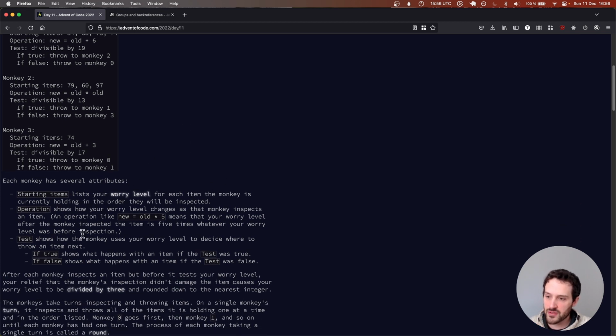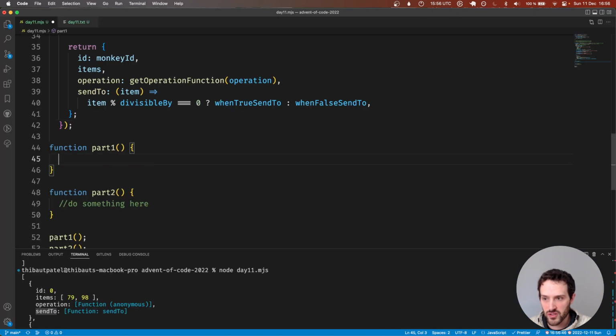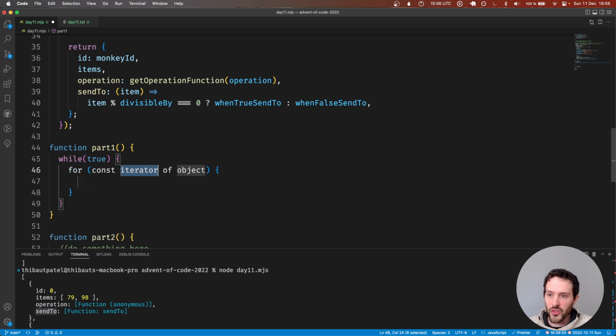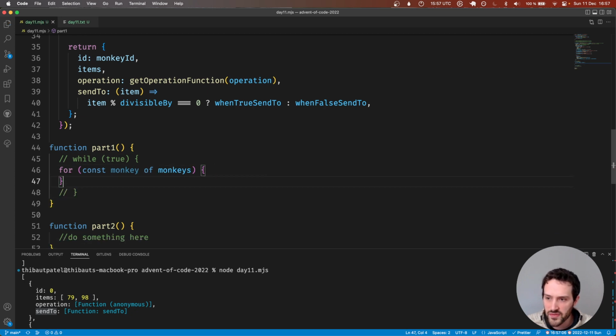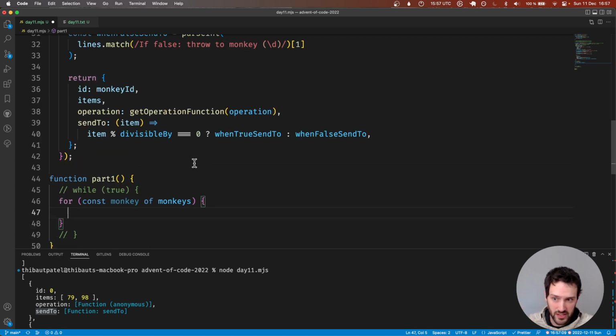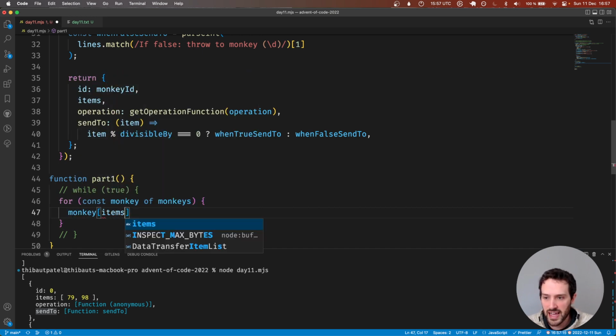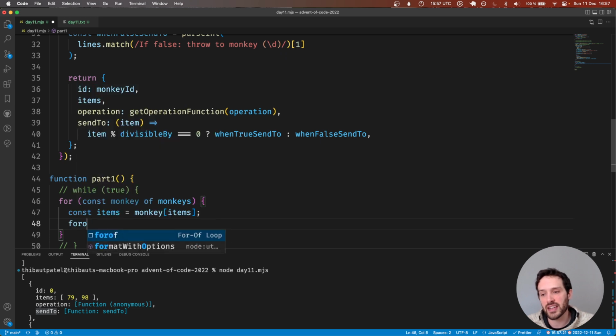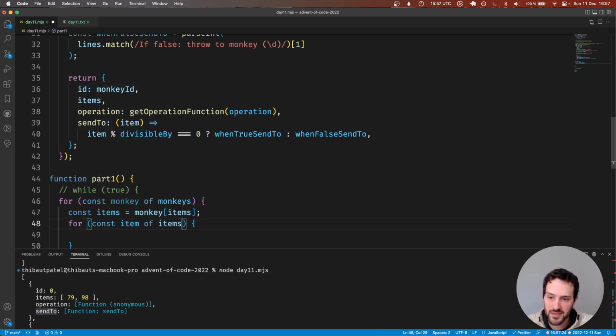And we have to, I'm just going to do while true for now because I don't know how many times we need to run this. We need to go through each monkey, for monkey of monkeys. What do we need to say? Actually, let's just run this once for now. For each monkey, we do monkey of items. So here we actually const items. We have to take the items here, and now we can do for of item of items.